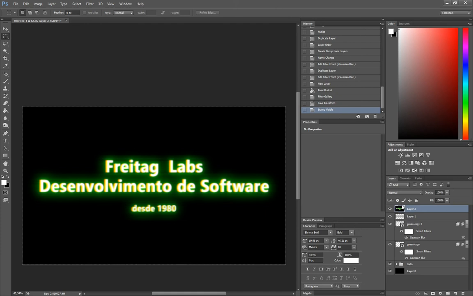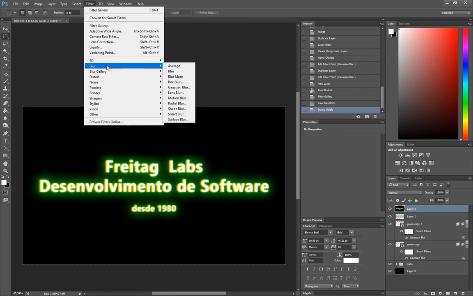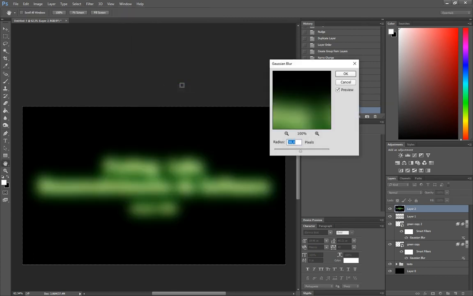Merge these 2 layers by pressing Ctrl or Command-E. Change the blend mode to soft light. The scan lines are a bit too sharp, so we'll blur them a bit by going to Filter, Blur, and Gaussian Blur. Blur it 0.5 pixels and click OK or press Enter or Return.